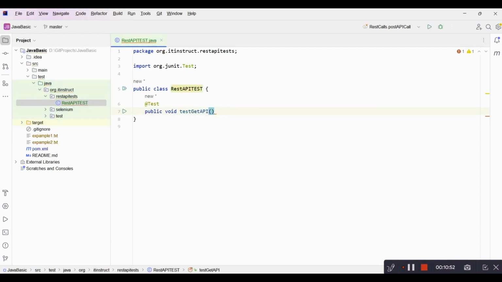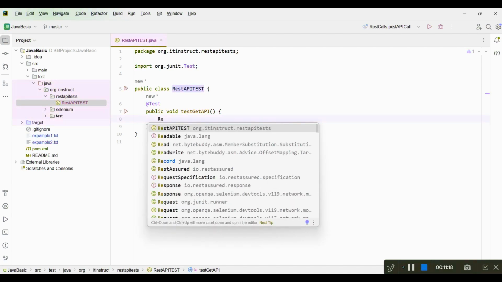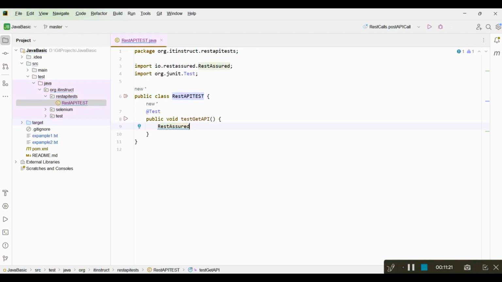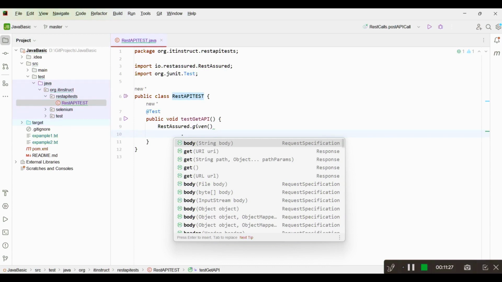Now what we are going to do, there are multiple approaches, guys. I'll show you different approaches for a single type of request. One of the approaches is the chaining method. You can directly call RestAssured, then say given, and then you can set, let's say, the base URI.